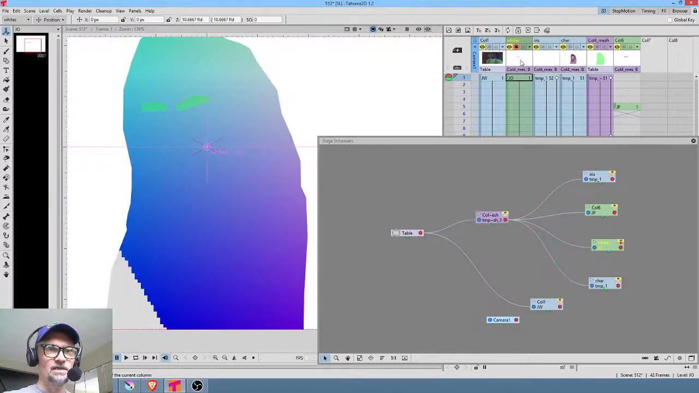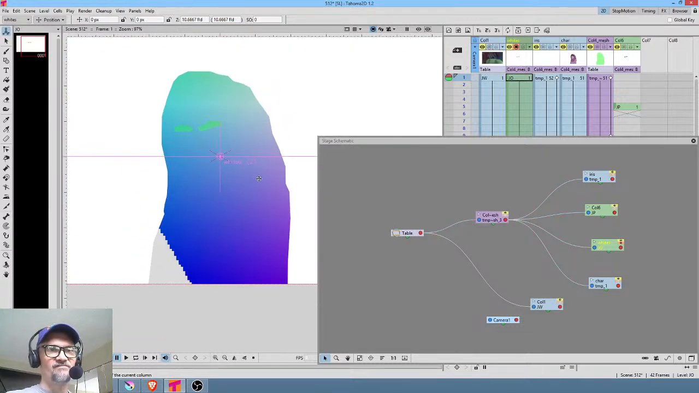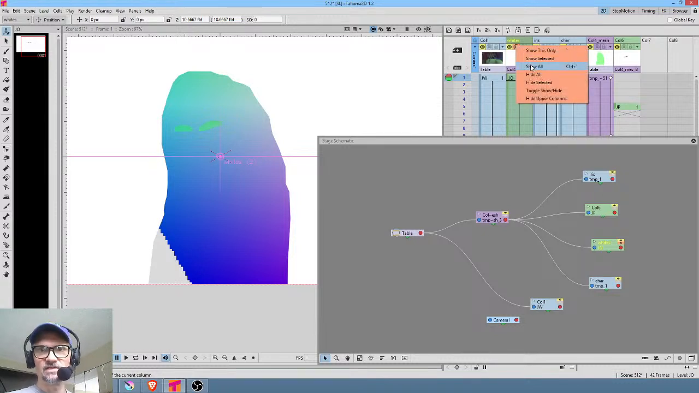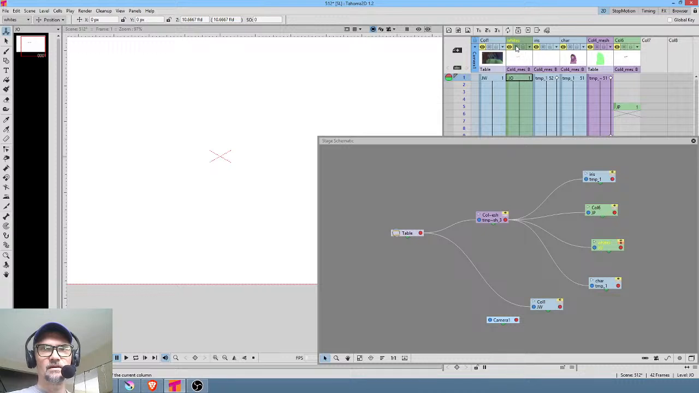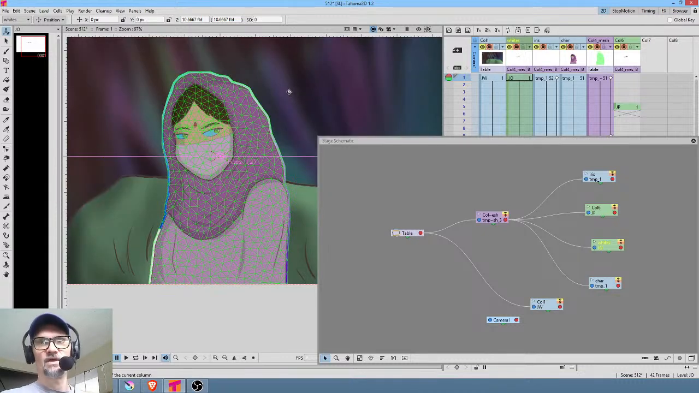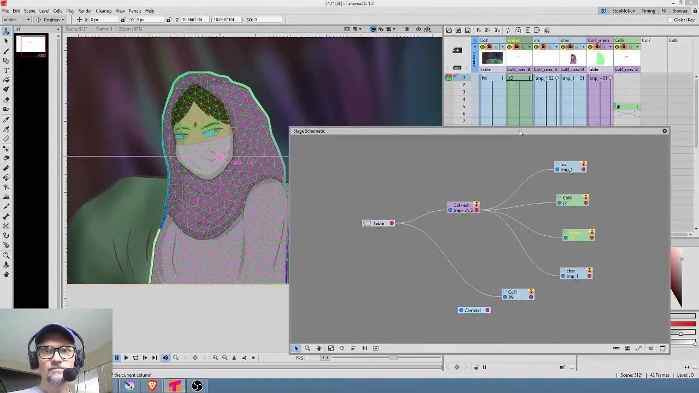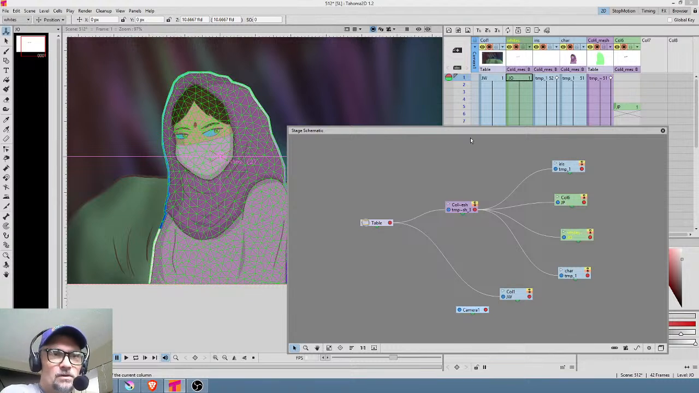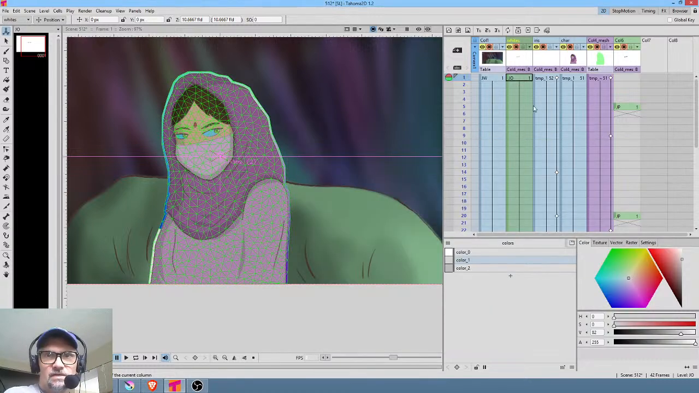Let me do one thing. I'm going to hit the tilde key, which is a hotkey I have mapped to effectively soloing the layer. So when I hit the tilde key, what I'm really doing is I'm making this menu option happen, which is show this only. And then when I click Control tilde, it does show all, which means that everything becomes visible again. Okay? So, here we go. I think this is going to be a simple scene.